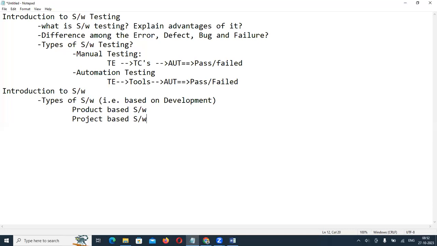Usually by conducting a survey in the market where they are going to develop the software, that is what we call product-based software. Project-based software is when we develop the software based on specific client requirements or particular organization requirements.